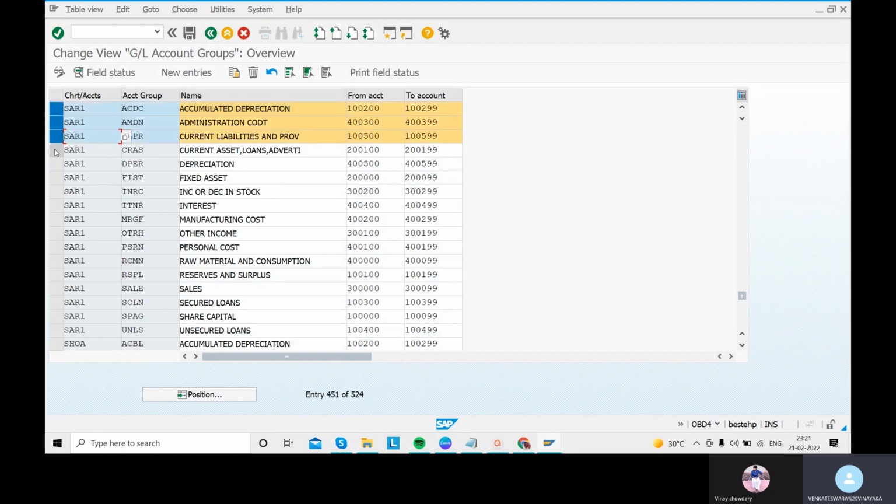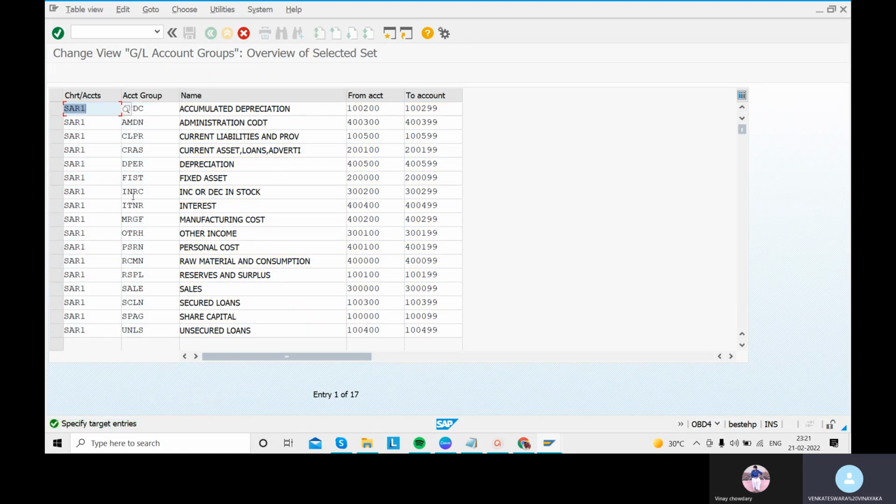I am copying all the data that is there in the chart of accounts SAR1, from top to bottom. Okay, copy this. Why? Because we have already configured all those configurations. I mean, chart of accounts is there, account group is there, name is there, from account is there, to account is there. The flow you need to understand.